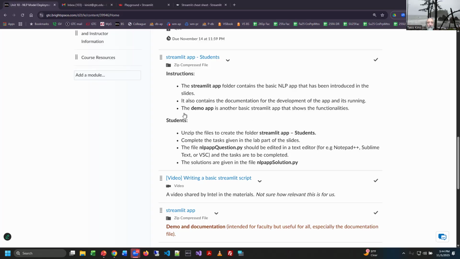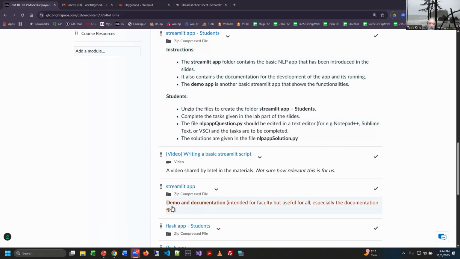So what you'll see here, for example, with the Streamlit app, is a zip file that has all the files in it that you need. And then some basic instructions. And then down here, you can see with the red text, this is the faculty version. I usually hide it from the students inside of Brightspace and leave it there for other instructors that might teach this in the future. One of their folders did include a video, and I watched it, and it was really very basic, but I'm like, what the heck, I'll just share it anyhow.